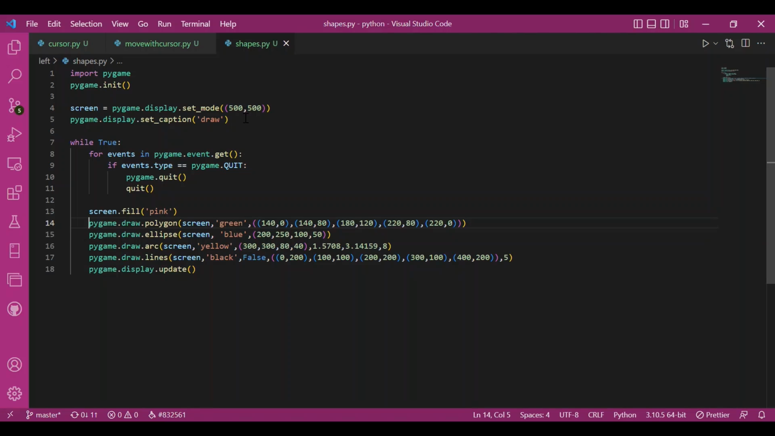I have this regular code, a very basic one, and if I want to draw a polygon, the coordinates of the polygon's vertices are required. These coordinates make a regular pentagon. Here, the screen is the surface you want to draw on and green is the color of the shape. You can give as many coordinates as you want, and it is not necessary that the shape should be regular.